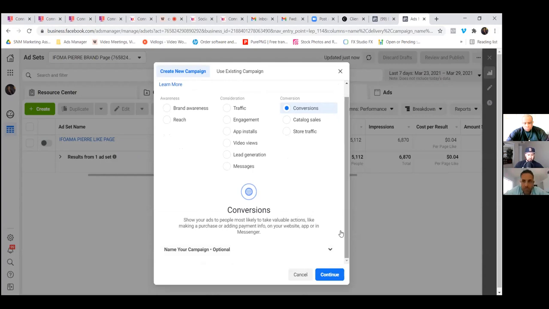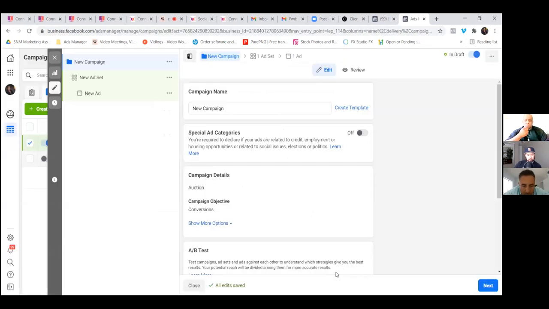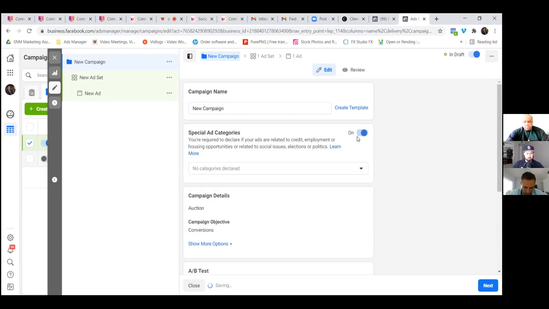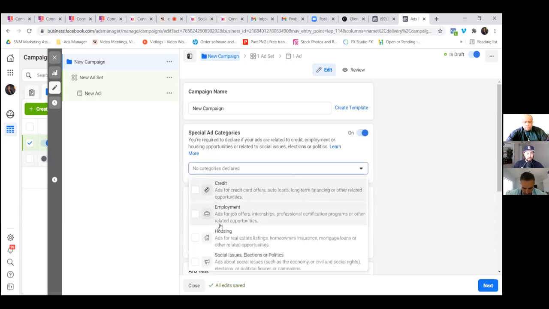You can name everything there if you want in the optional section, but it doesn't really matter. It's up to you, but we'll hit continue. Then over here, if it's a special ad category, you'll turn it on. If not, you leave it off. Then we'll scroll down. We'll do it as if we're running an ad for a real estate agent, since that's most of what we're going to be training them on. So I'll keep it real estate. Then just hit the drop down and we'll go housing.